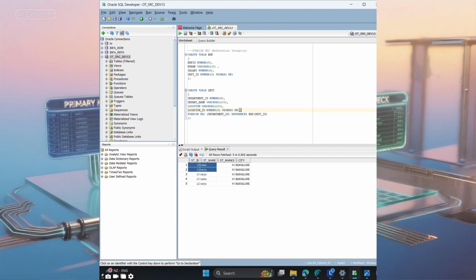Like this. See, I created one employee table. In the employee table there is employee id, employee name, salary, and department id. Department id is the primary key. So while creating the foreign key, create table department, with department id, department name, location, and location id. Here the primary key is given on location id.